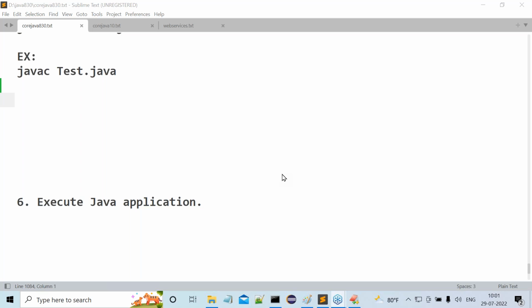JDK and JRE, I will talk about, Sunil, in the future. Just JDK, I gave, is the total Java software. JRE is a runtime environment. Up to that it's sufficient. In the JVM architecture I will talk more about it. Don't worry. Okay.